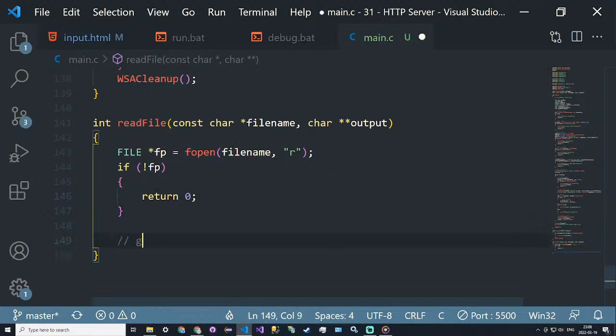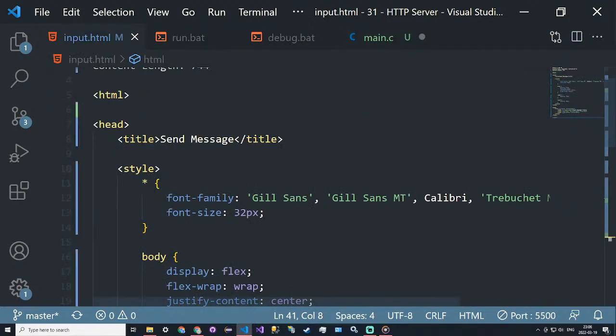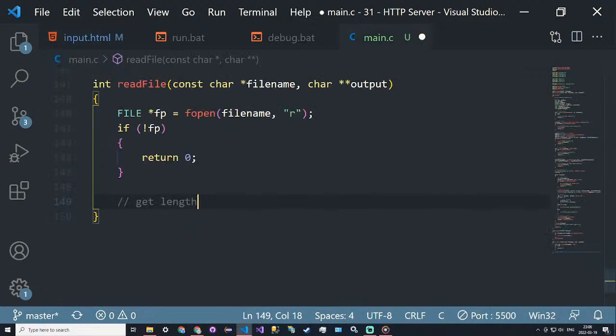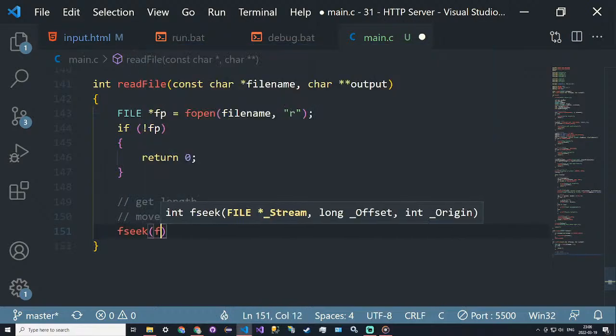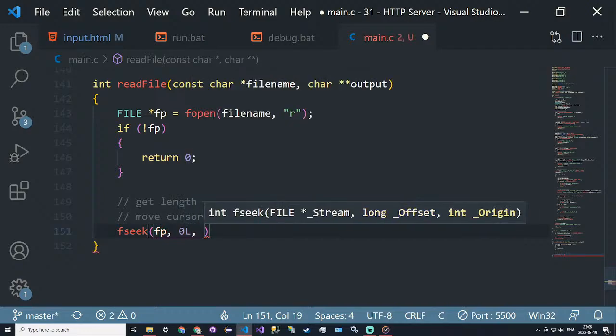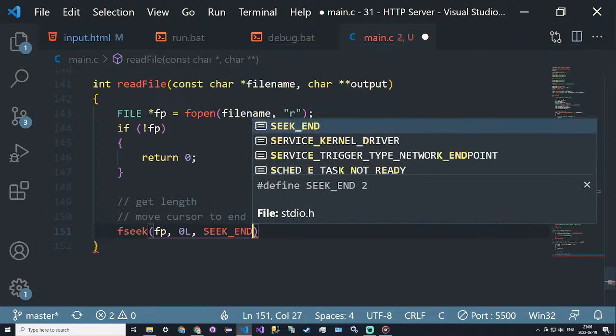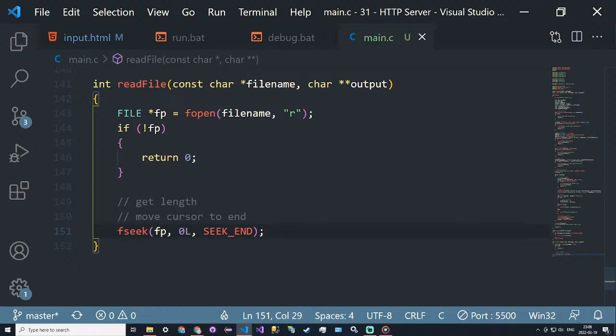And then we're going to get the length, because the user might not know, and we also don't want to just hard code this in, because if we change it, then we have to change that value. But it's easier just to get the length of the file by using cursors. So to get the length, this is just a little trick here. You need to move the cursor to the end. So fseek, the file pointer, the offset is going to be 0 long, and then the origin will just be seek end. So we're telling it to go to the end of the file. And then we get the remaining length.